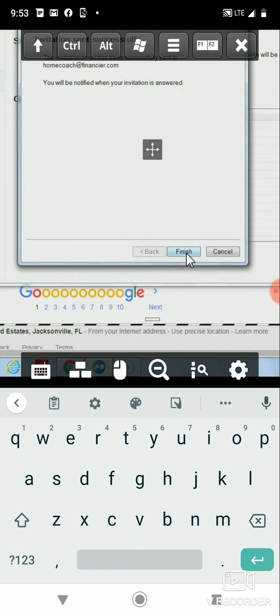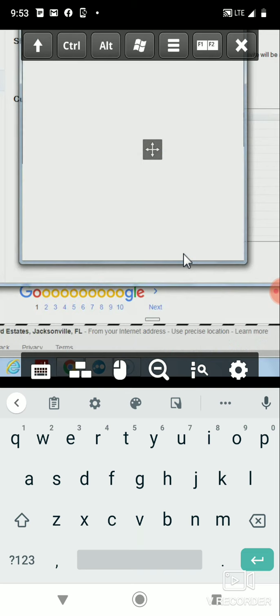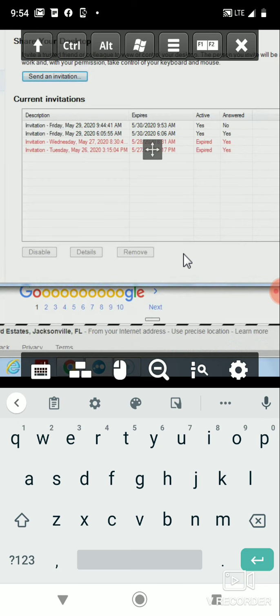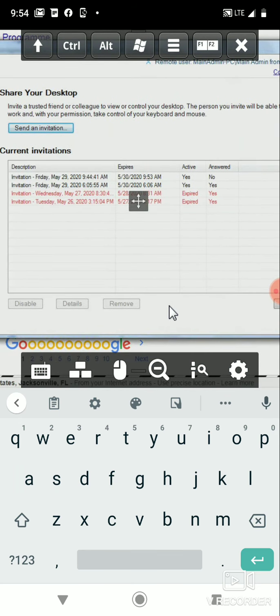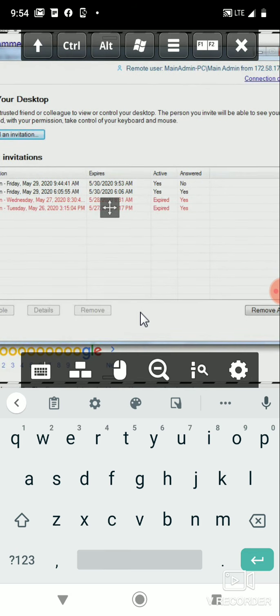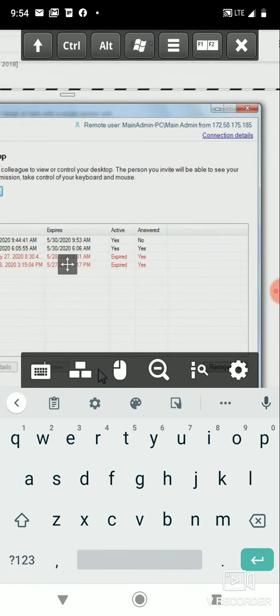Okay, so while that is sending an invite, you can see actually that's the VA right there. He was on earlier this morning. Wow, I keep seeing the 555. That's when my son was born.